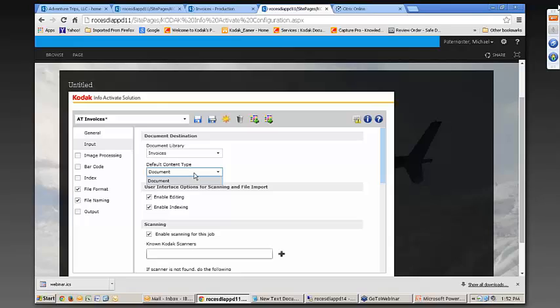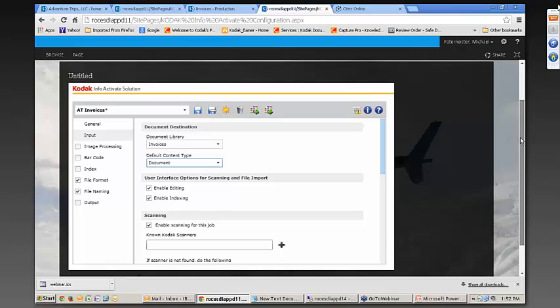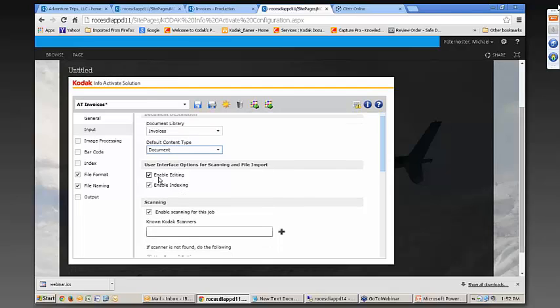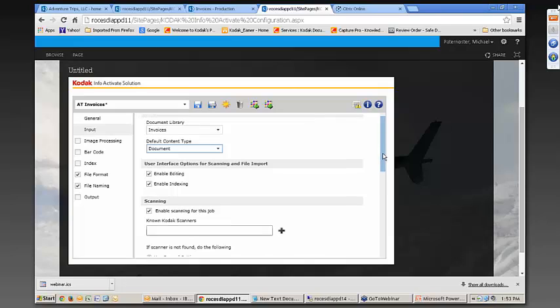Content type over here, we're just using a default document content type, but if we did have a custom content type over here for our invoices, we can select that for this job setup. We can take off enable editing and enable indexing so that your scanner operator can just import these files, and all the editing and indexing will be done later on.